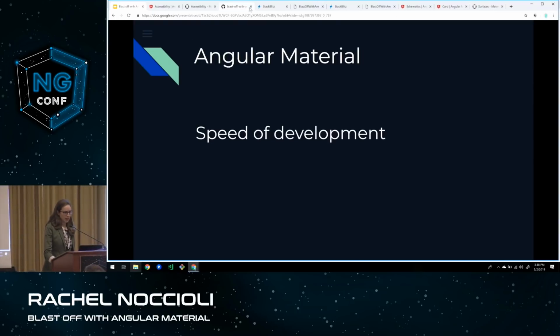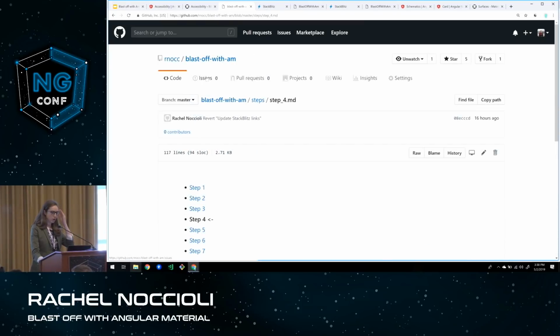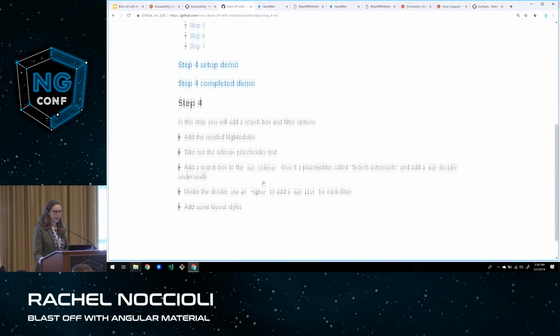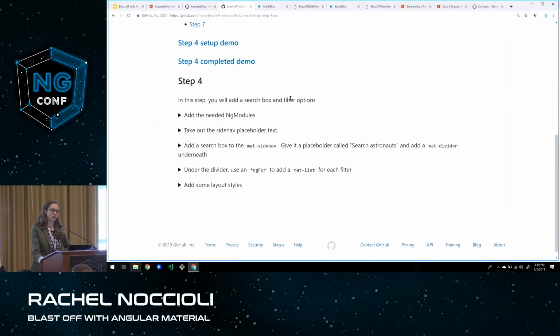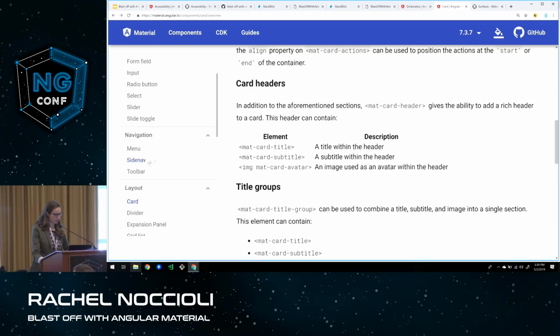Okay, so step 4, we are going to populate that side nav with a search box and those filter options. So you're going to have to open up here to see which ng modules we're going to use. I will open the docs and show the input.